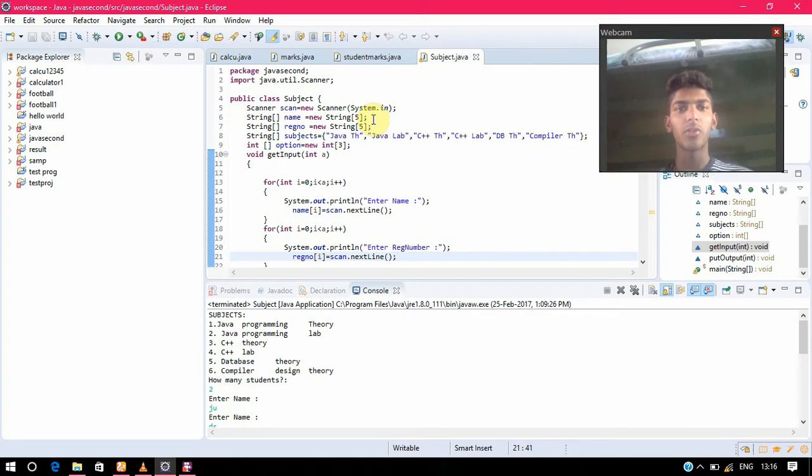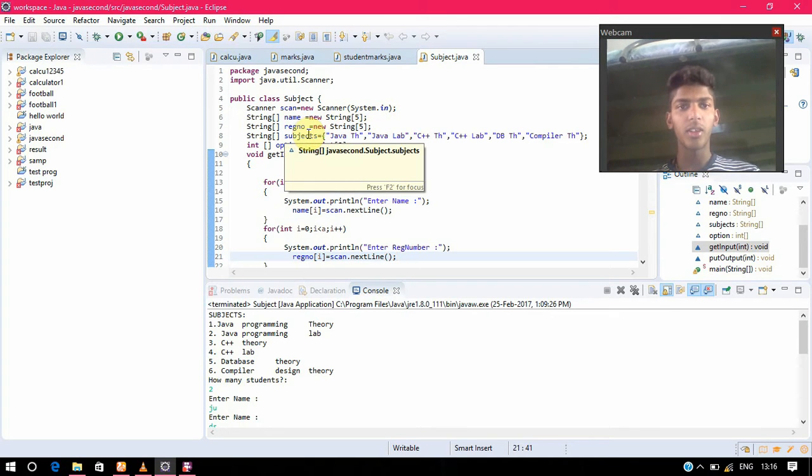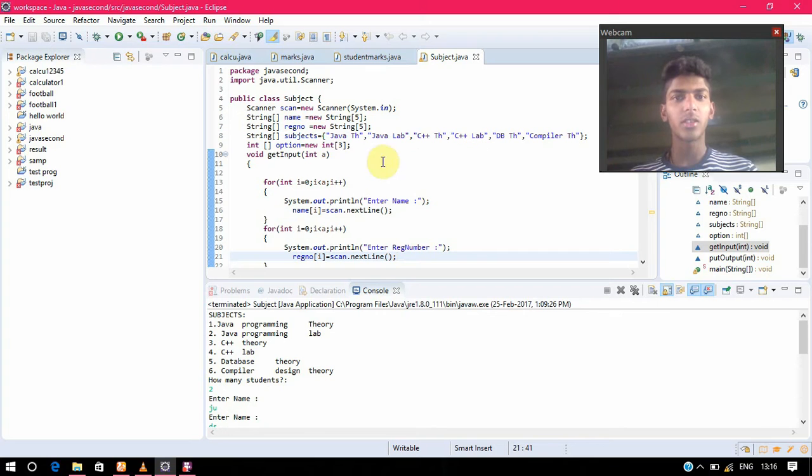It can take up to 5 digits. String registration number, again new string of 5. Then string of subjects. These are the subjects which were given in the question. Options, new options, 3 options you can select at a time. For void getInput, for inputting the data from the user, I am passing an argument integer a.